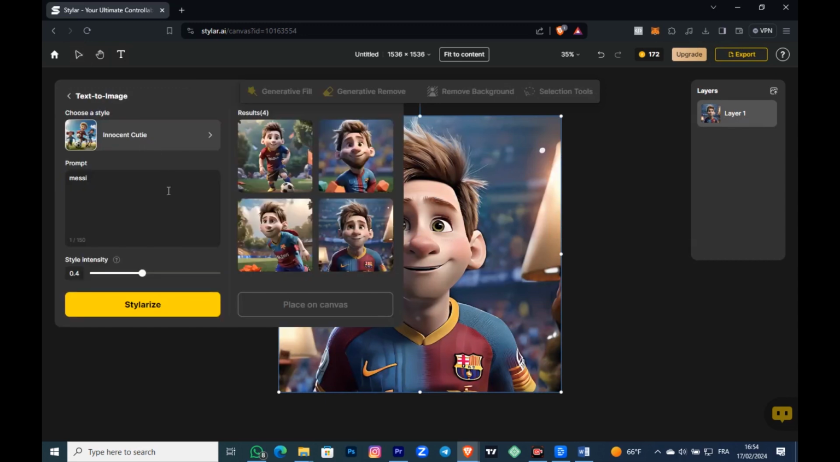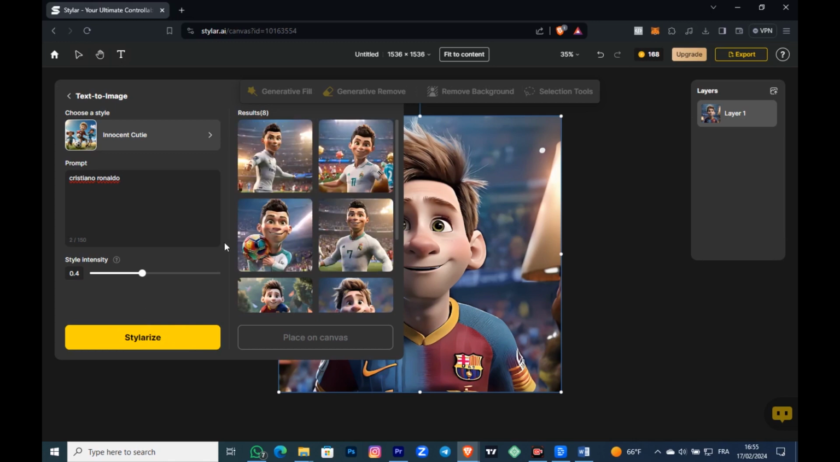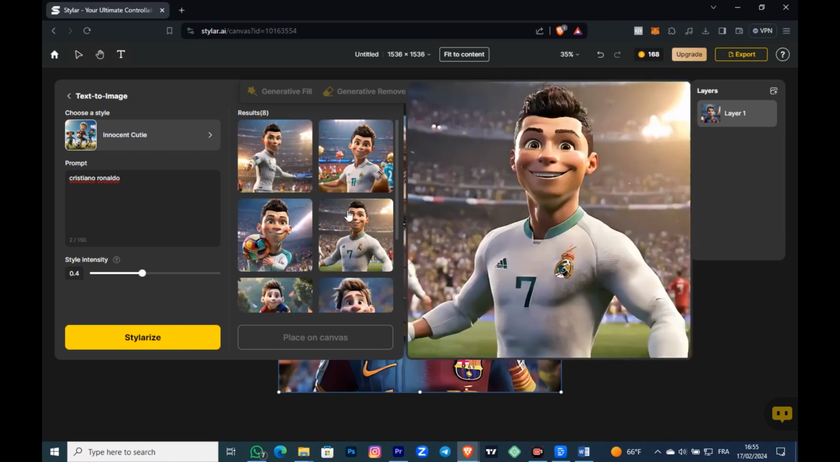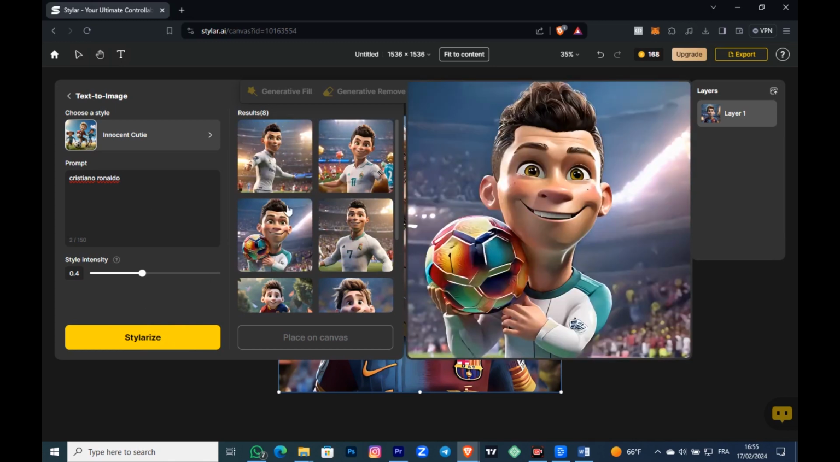Explore variations and refine your masterpiece. But the fun doesn't stop there. Styler AI offers multiple variations of your cartoon creation, allowing you to choose the one that perfectly captures your vision. So experiment, explore, and refine your masterpiece until it truly shines.